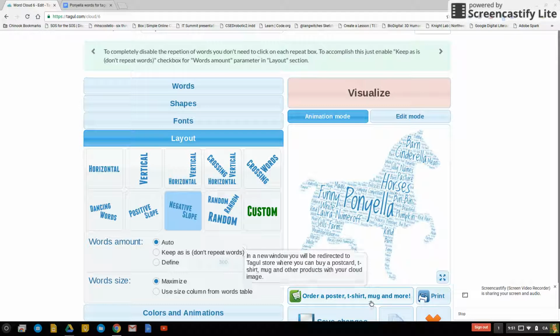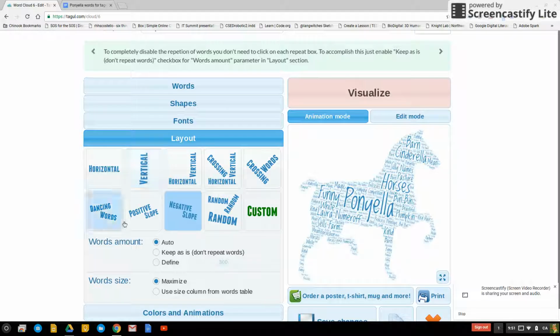So now these ones are just on a little bit of a negative slope. Could have done a positive slope. I usually choose random. Now, word amounts. Right now, it's on auto. So there are multiple, the words are being repeated multiple times. If you keep as is, then it will only have each word once.